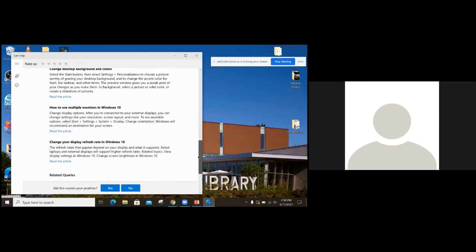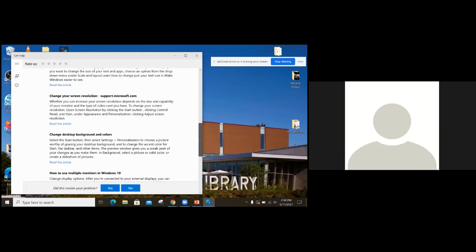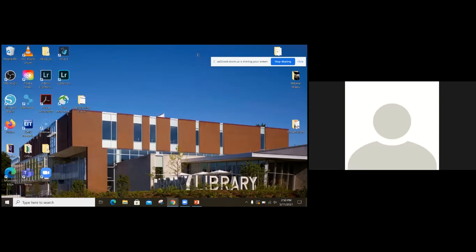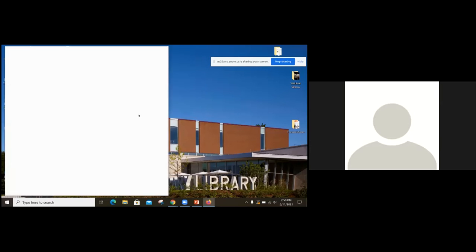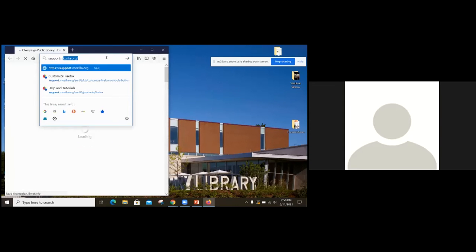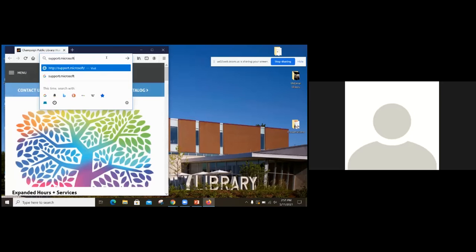And then you can see some other examples of what they can help you with here, okay? So that's one way to find the help menu and get help with whatever you might need with your computer, okay? And that's searching for the help app. You can also go, if you have web access, to support.microsoft.com/Windows.